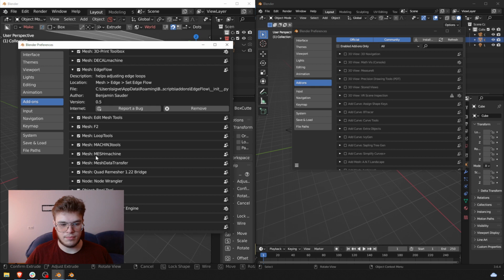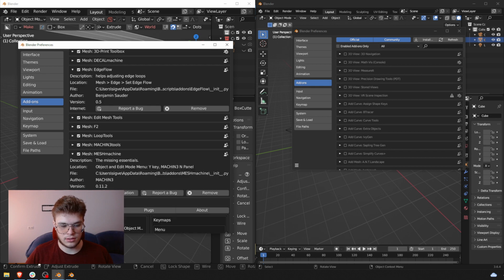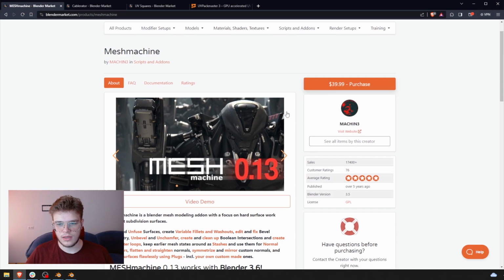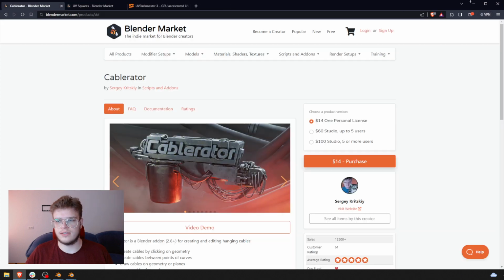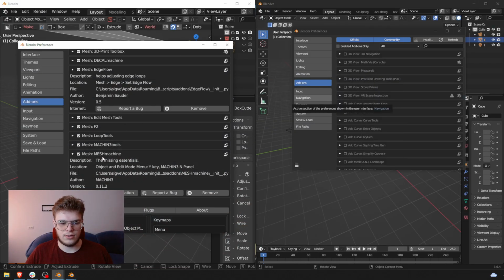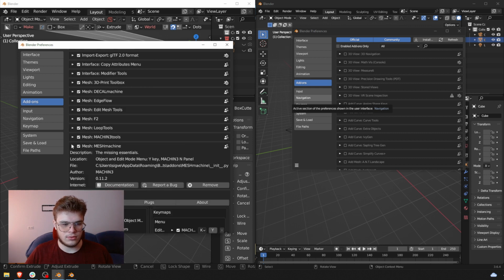Okay, and then MeshMachine. This one actually costs, and I'd say if you have a budget for only one add-on, get this one. It's the best add-on. You can just look at what it does. It's really good. It just helps with a lot of tedious, manual tasks. Okay, so there we go.